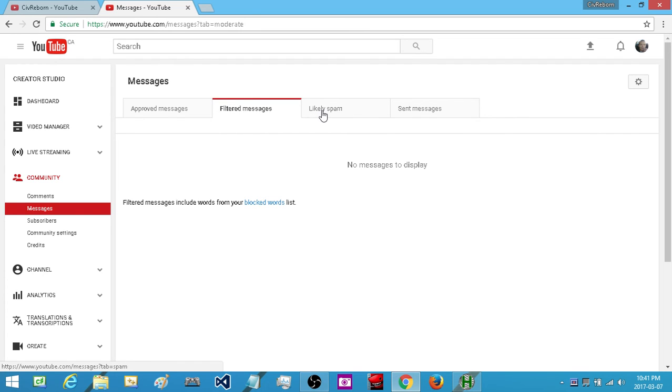When people send you messages, they'll go into one of three categories. They'll go into approved messages right away, they'll go into filtered messages if you have them set up that way, and the last one is likely spam. Likely spam can be somebody who just sends a lot of messages to people or types out a lot of things on videos, and other times it's people who actually spam channels with things like links to videos, links to web pages, etc. So all the messages that you receive will be within these three tabs.